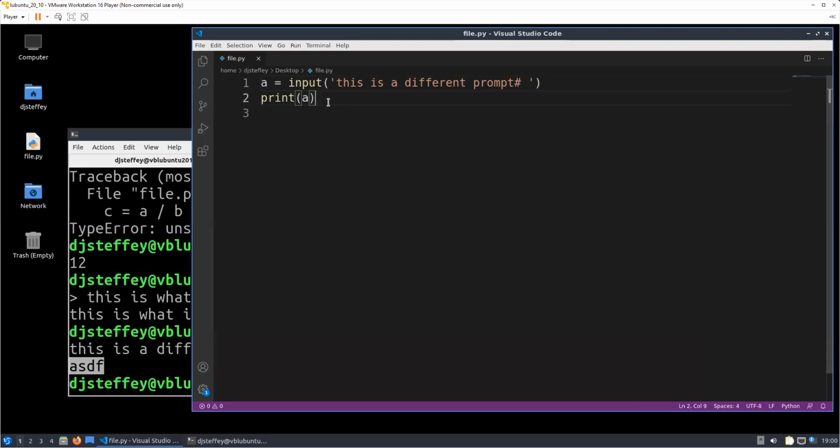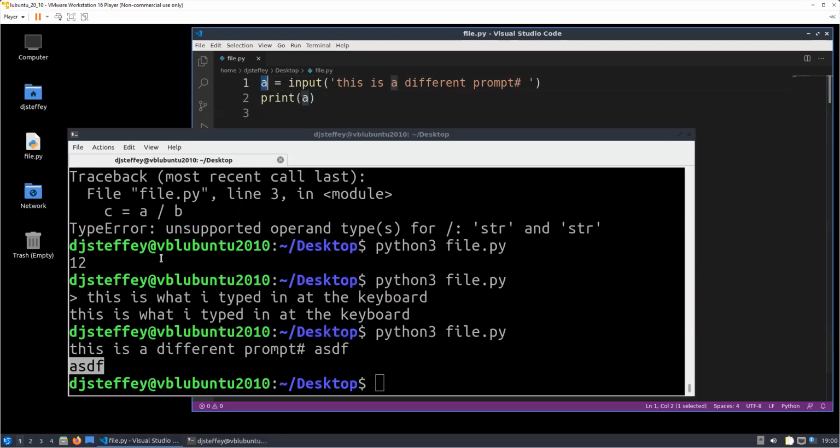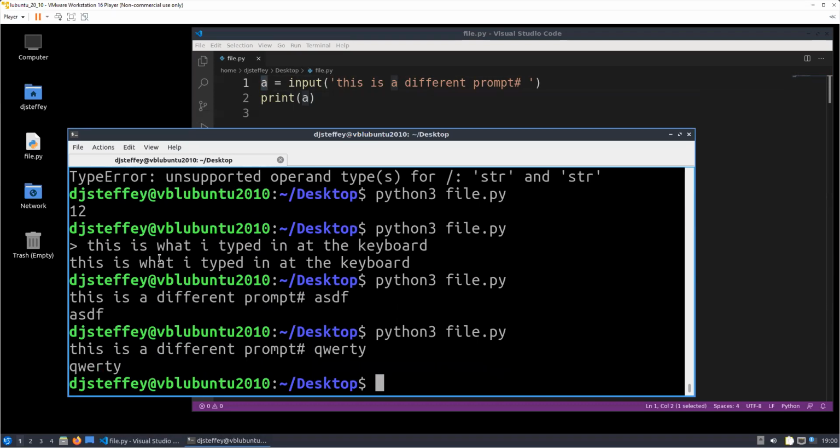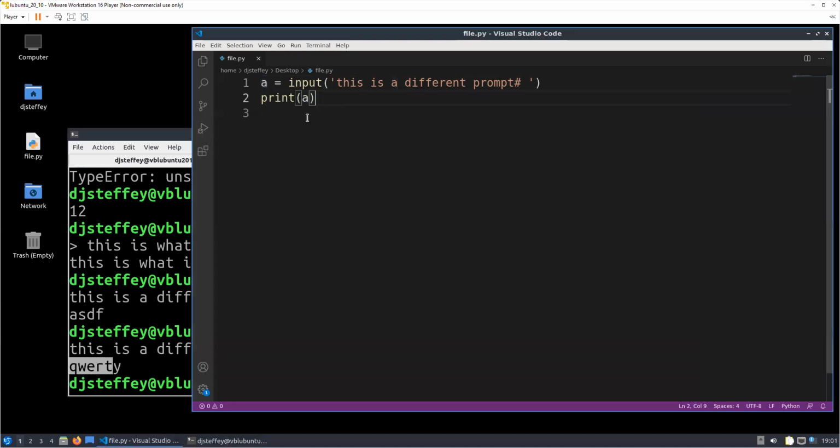So let's think about this for a second. Earlier, we talked about types. We talked about integers, we talked about floats, and we talked about strings. So what type is A? When I run it, and I type in at the prompt QWERTY, it prints back out to me that variable A. But what is the type of A? Is it an integer? Is it a string? Or is it a float?